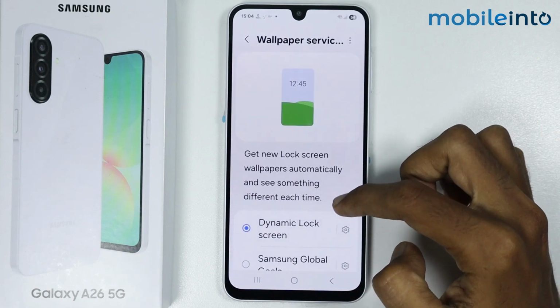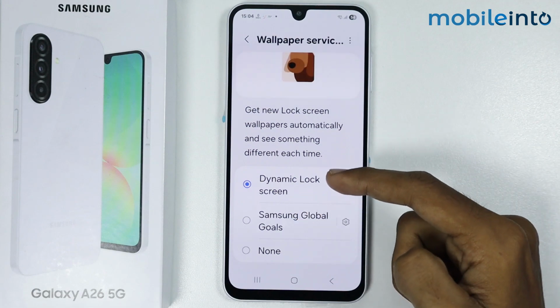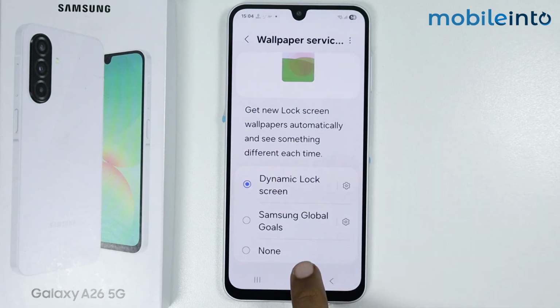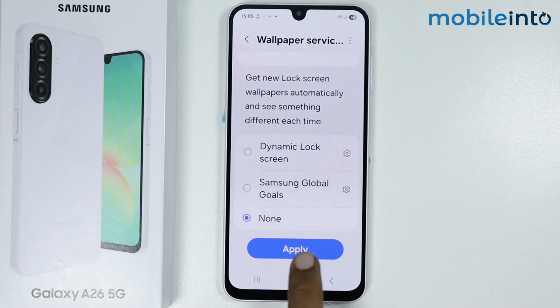Now from here, just scroll down. Now from here, instead of dynamic lock screen, just select none. Now from here, just scroll down and tap on apply.